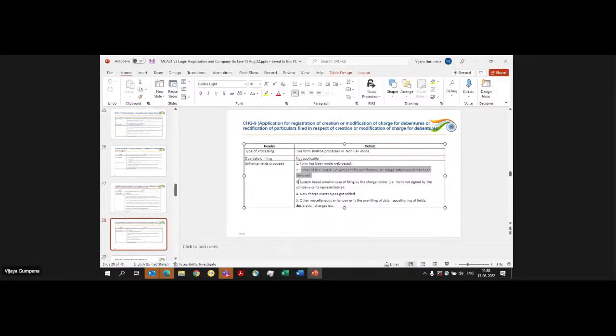All other changes that we discussed in CHG 1 or 4 would remain the same here, like automated reply whenever an SRN is marked pending for user response, or the new charge types and other miscellaneous changes. These are common across the forms that we discussed in CHG 1, 4 and 9. So with this, we have completed the charge module management rules chapter. We will quickly move on to the next form.